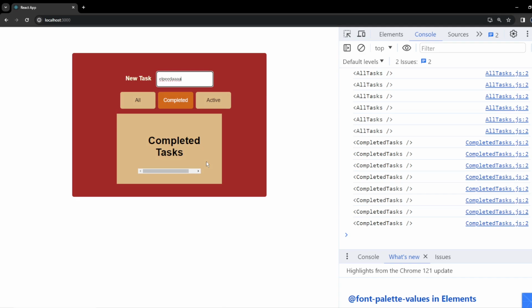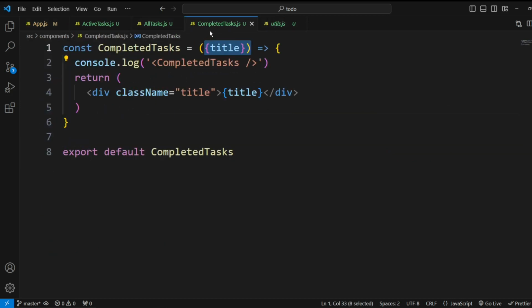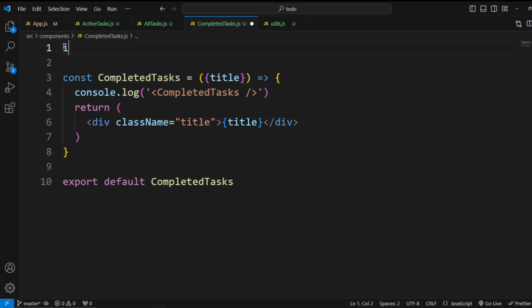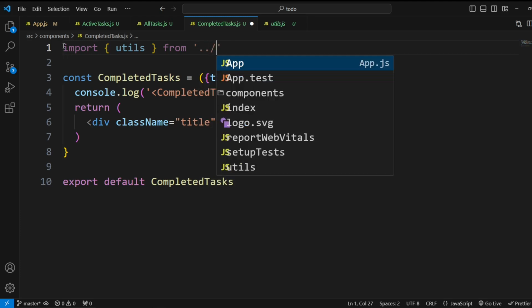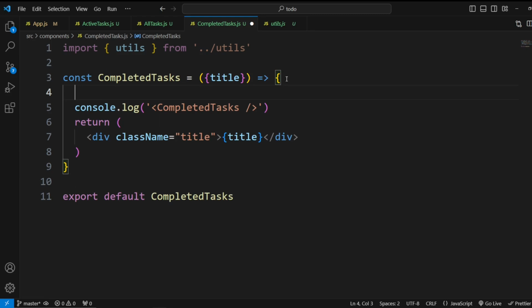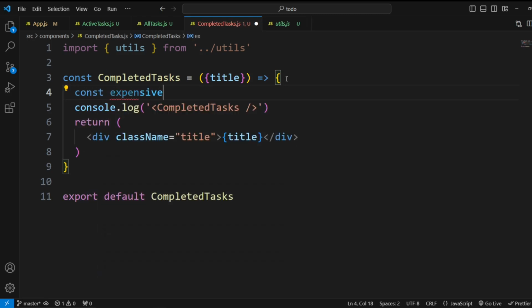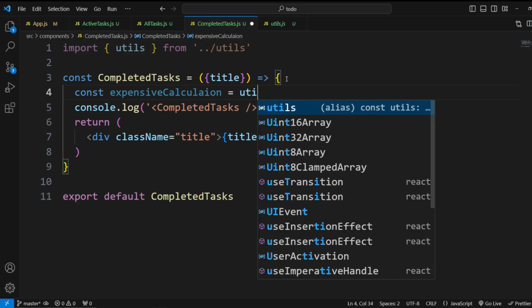Let me demonstrate to you. I have this util function here. Now I will pass this function inside the completed task child component. So let me import it first. Import, inside the curly braces, the utils function from the utils file. Now let me call it inside the component function. So use const expensiveCalculation as a variable and call utils like this.